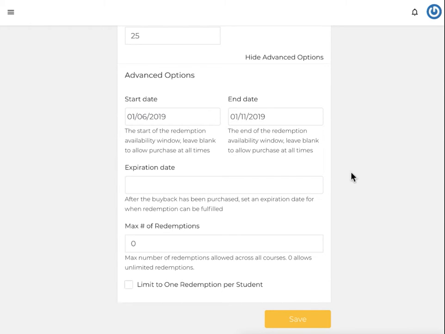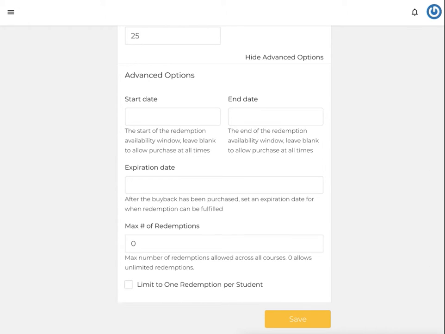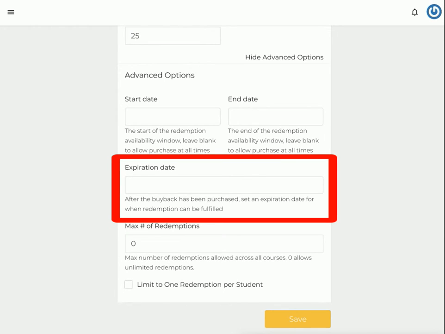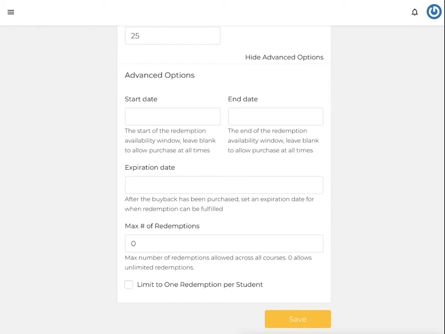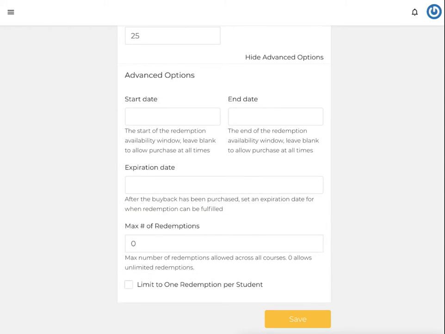If doing continuous buybacks, leave these windows blank. Enter an expiration date if you want students to use the offer before a certain date. Use the maximum number of redemptions window for offers that have a limit. For example, you have 10 school dance tickets. For redemptions that are limited, the buyback will list how many items remain.